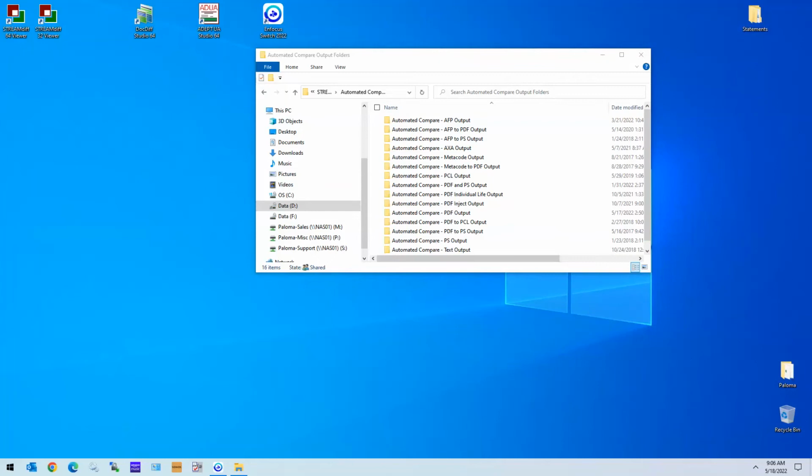Now that we've covered the folder structure, let's duplicate an existing STREAMdiff flow. In this example, we're going to duplicate a flow that compares PDF files. It's important to duplicate a flow that compares the same type of files you want to compare. For example, if you want to compare PDF files, duplicate a PDF flow. If you want to compare AFP files, then duplicate an AFP flow.